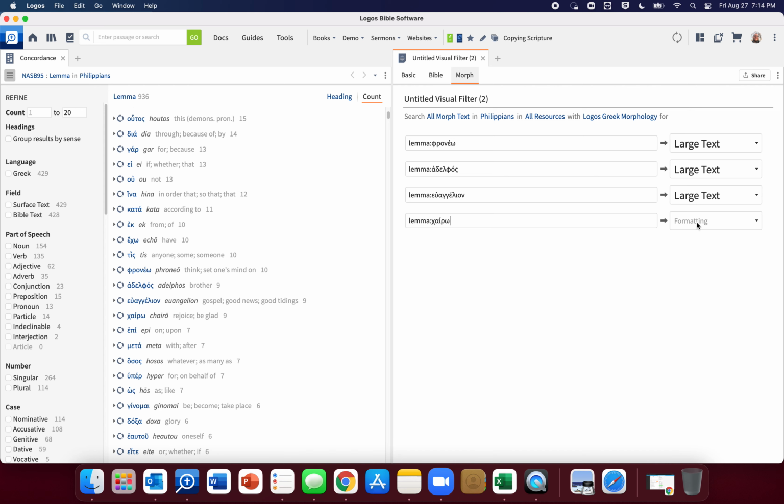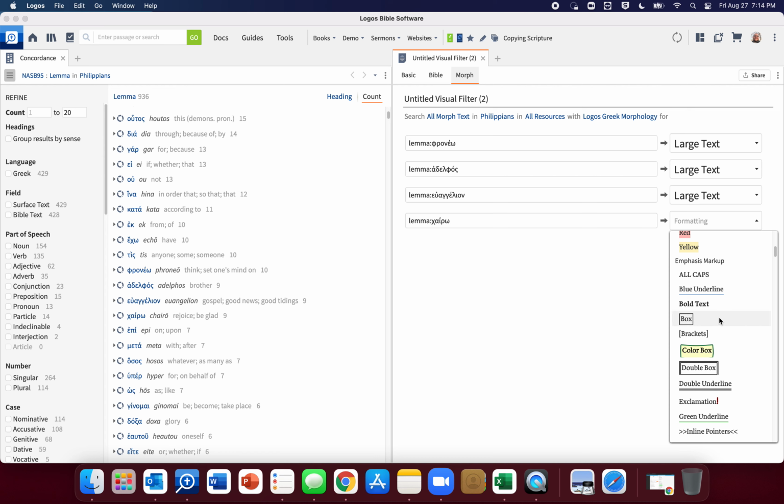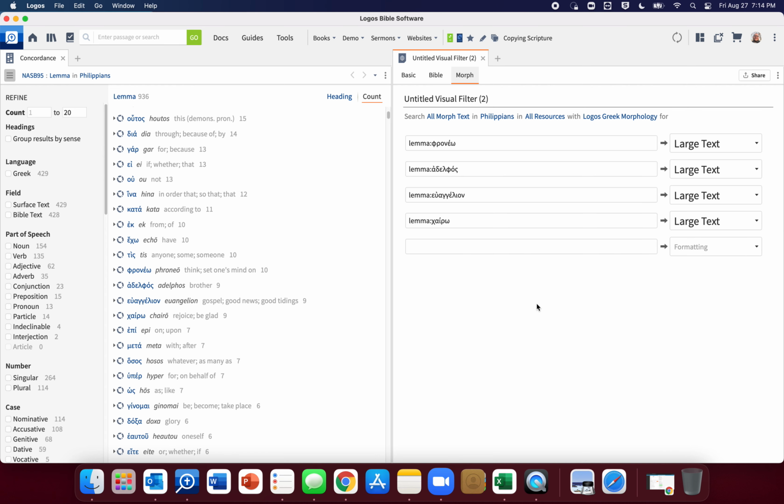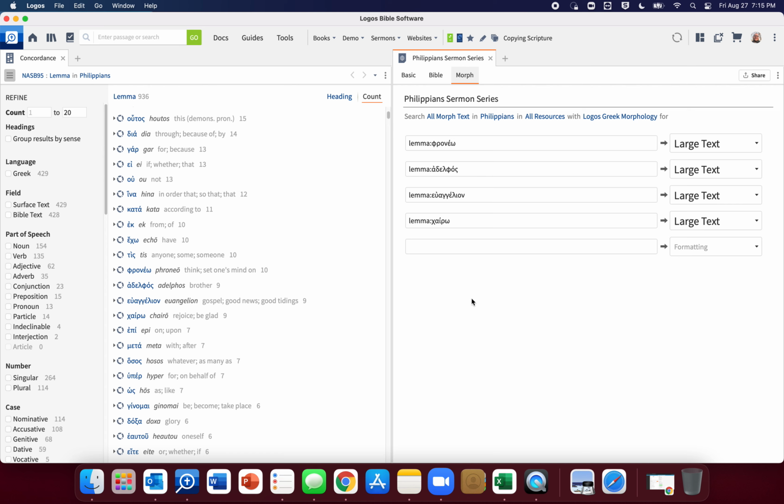Add that there, and then I will choose this large text highlighting scheme. I'm going to rename this Philippians Sermon Series, but you could name it whatever you want. It's going to reside, live forever in your document menu. You can always right click and delete it if you need, but I don't want to do that right now. But that's where it's always found, in the document menu.